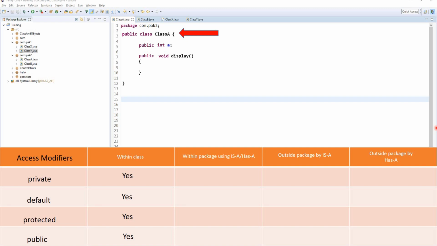Second is within the same package. We can access all the members except private members outside the class but within the same package using either is a relationship or has a relationship. Private members cannot be used outside the class. You can see here all are marked as yes except the private members.